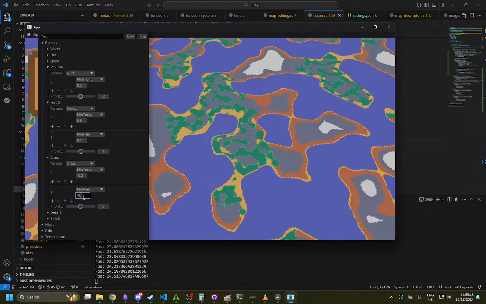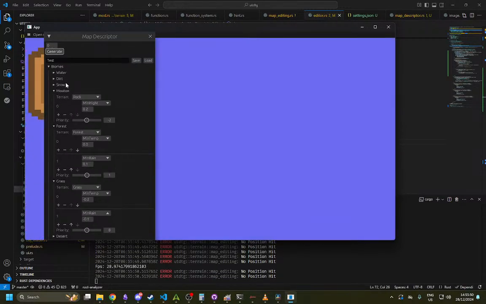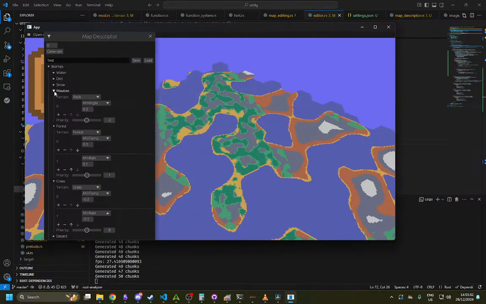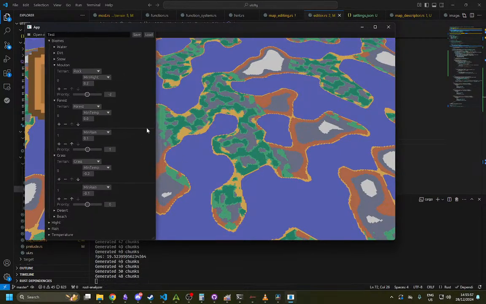Say that grass can take a little bit more of a beating than it can otherwise. And save that. Say generate. Okay, so now we got a lot more grass. So grass just needs to be way hardier than it actually is already.